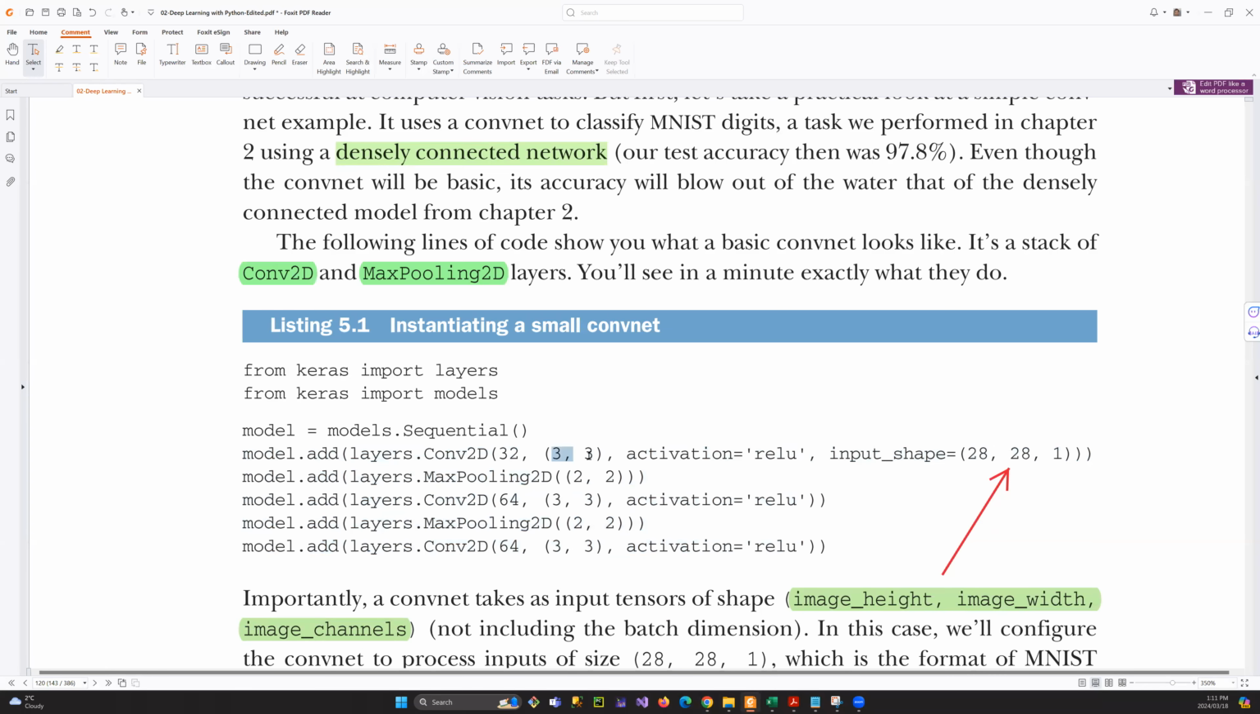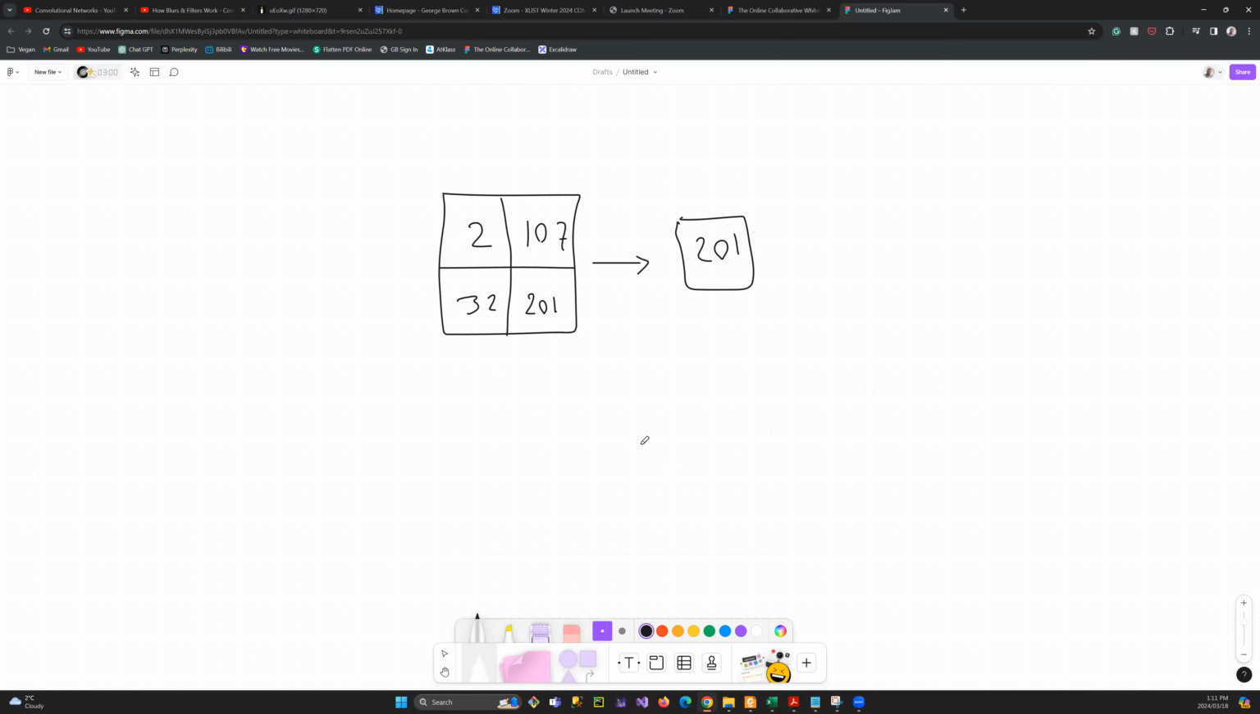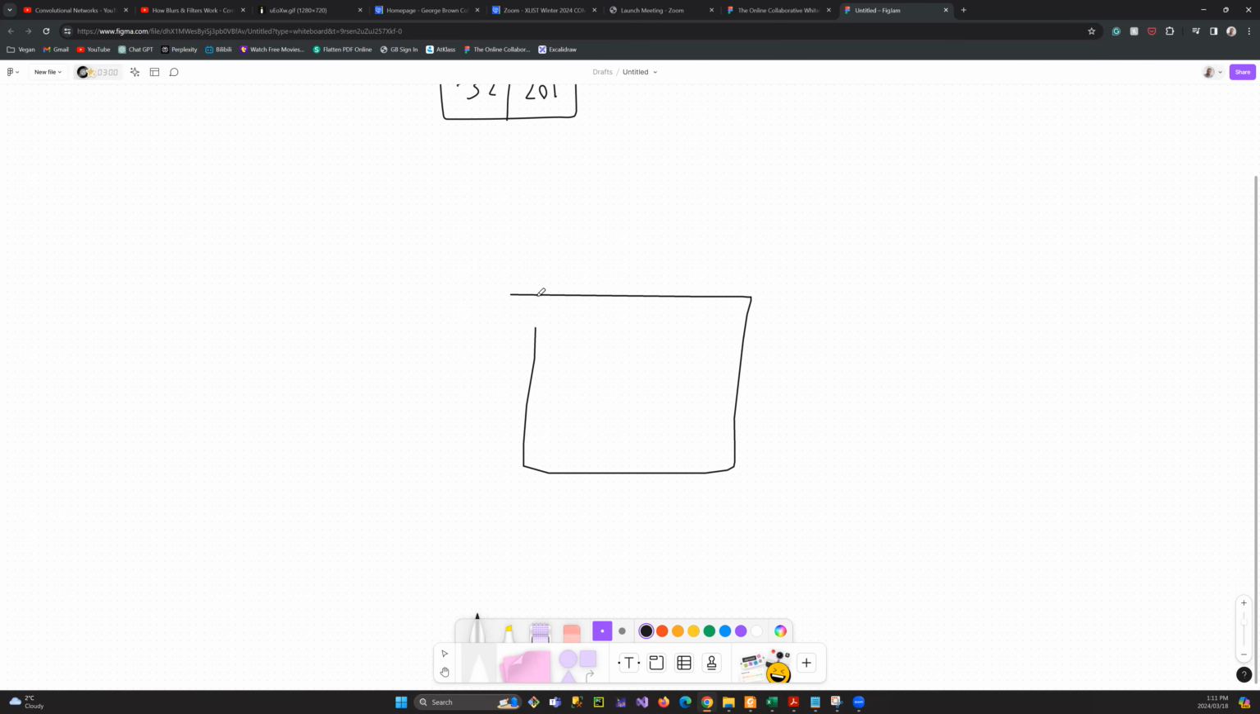And those numbers 3 by 3 and 2 by 2 show the number of pixels that you're going to have in each. So when you say 3 by 3, simply it means that you have something like this that has 3 rows, 3 columns, and it's going to have 9 separate pixels. Okay.